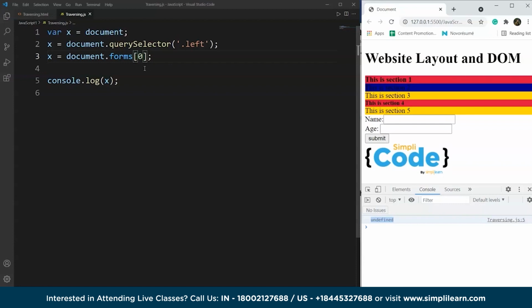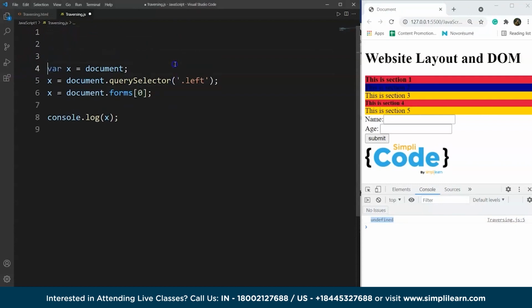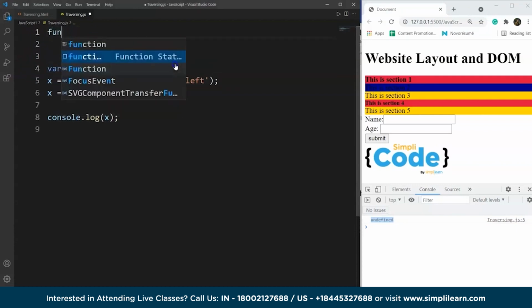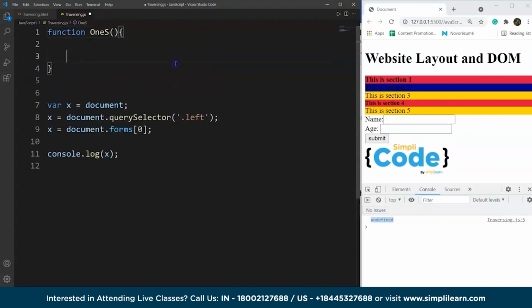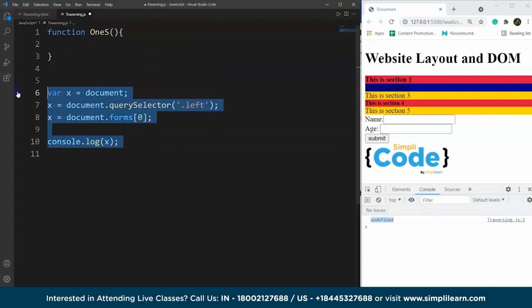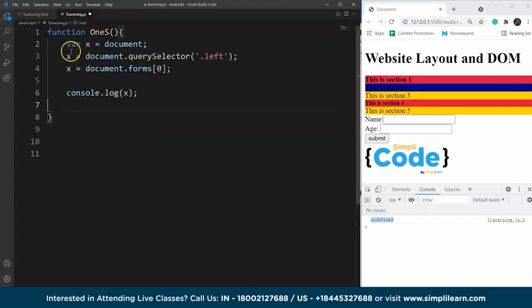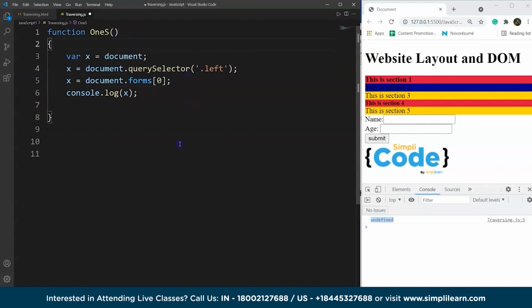What we have to do is create a function in our JS file. Let's say we are creating a function 1s, and we have the body of the function. We are going to cut this code from here and paste it inside the function. Now we have a function 1s, and we are going to call this function from our HTML file along with the onload event.